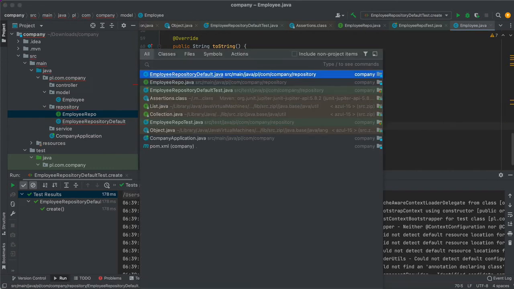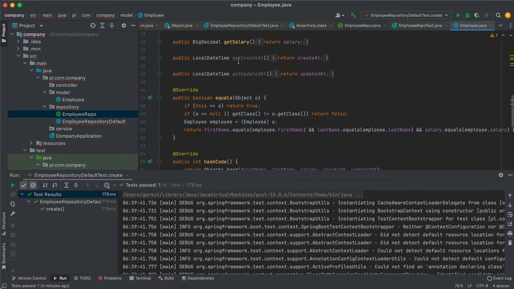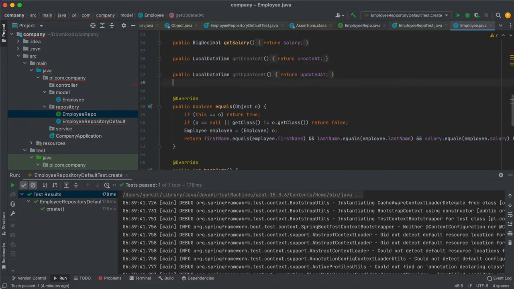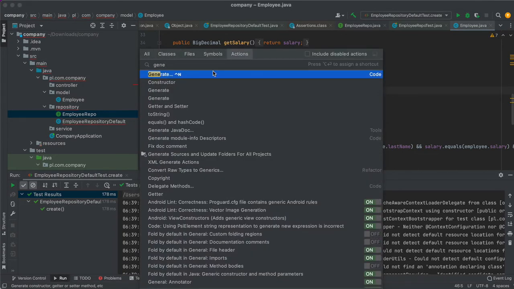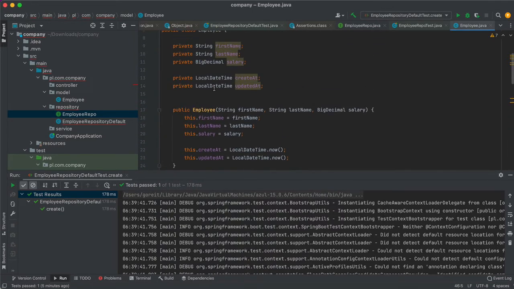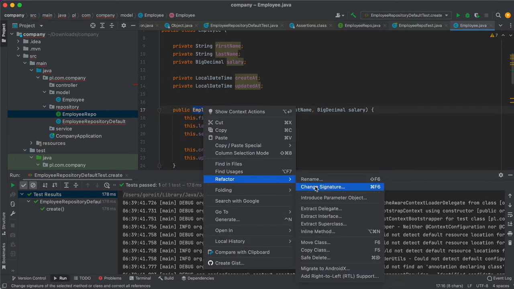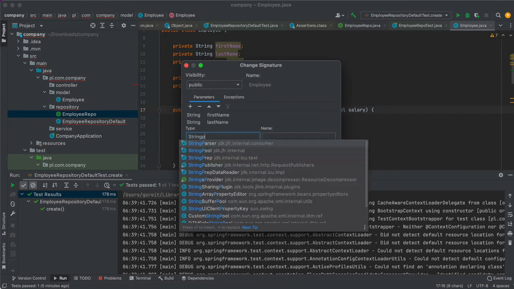Let's create one. So generate, not this generate. Where is it? Oh, here we have getters. Generate action. Generate code, and we want a getter. No fields. Oh, we forgot to add parcel to employee. So first, let's do it. Change signature. Move it up. First name, last name, string parcel.